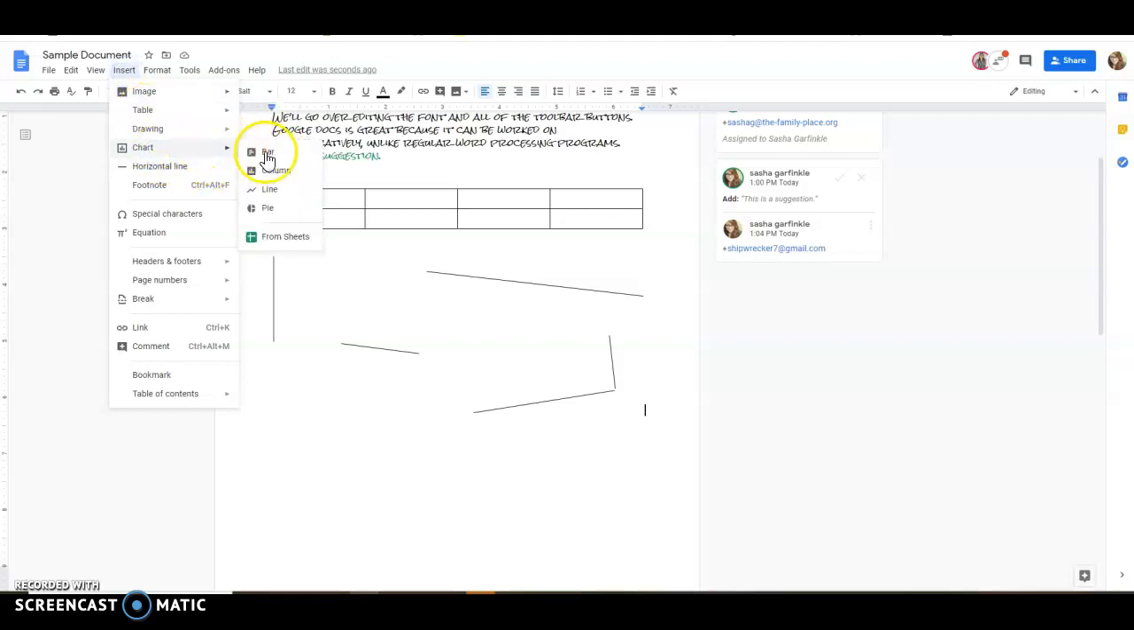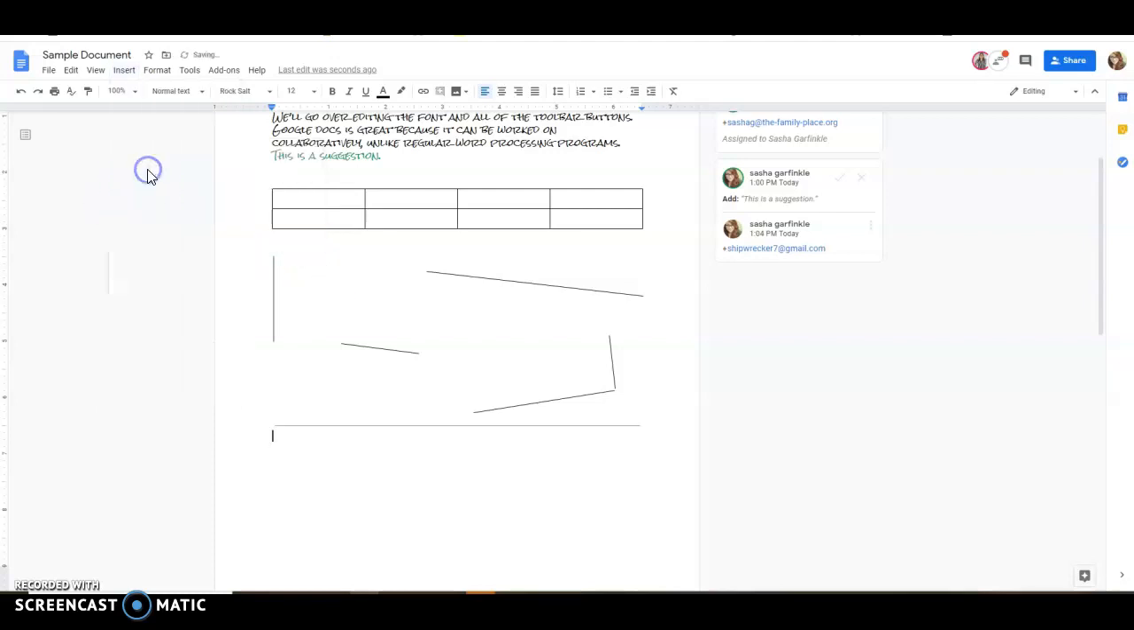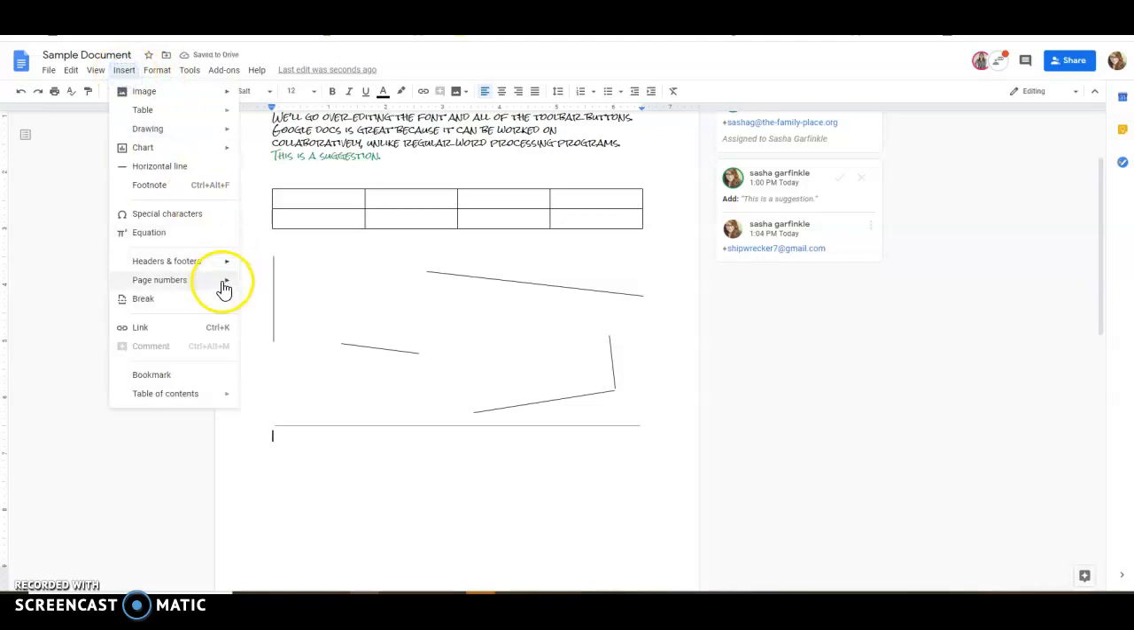You can insert a chart here, a bar, column, line, or pie graph, and you can use a Sheets document to create the graph, which is really cool. If you want to create a break, you can hit insert horizontal line.